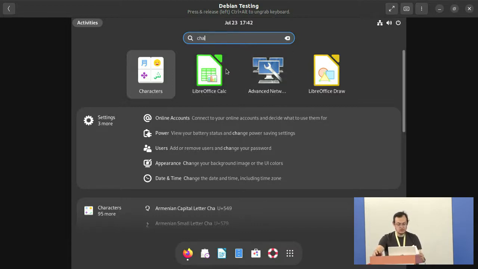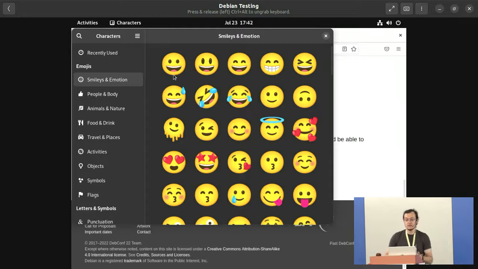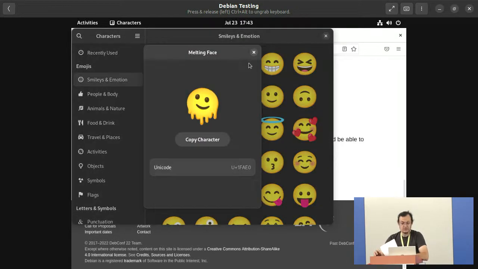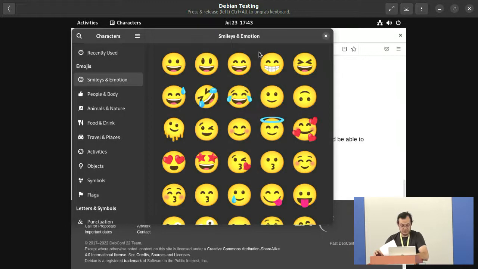One more feature I'll show you. The GNOME Characters app for picking emoji has been significantly updated since the version in Debian stable. The previous version supported Unicode 7, which was very out of date. It now supports Unicode 14, which is the current stable release. So there's many more emoji available, including the melting face, which is a Unicode 14 example.